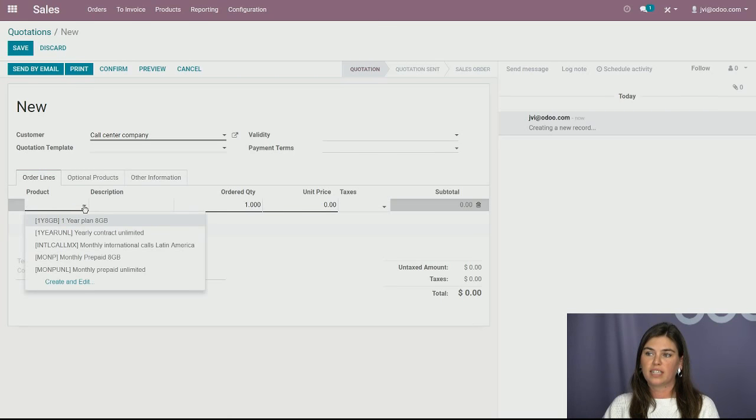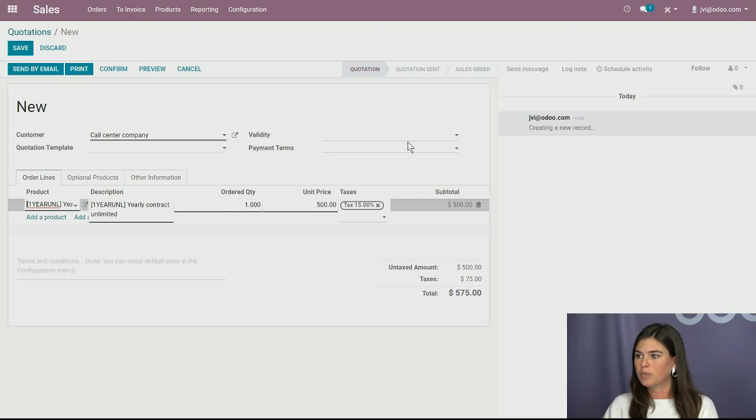From the products I've already created, I can find them here. Again, you can create one directly here. You don't have to go back to the subscription app. This is fully integrated. So here I'm going to select the yearly contract unlimited for the call center company. My unit price appears here with some taxes that you can also configure and change if needed.